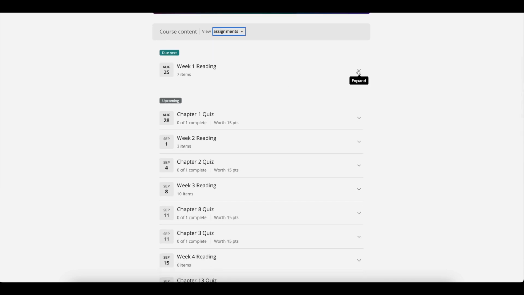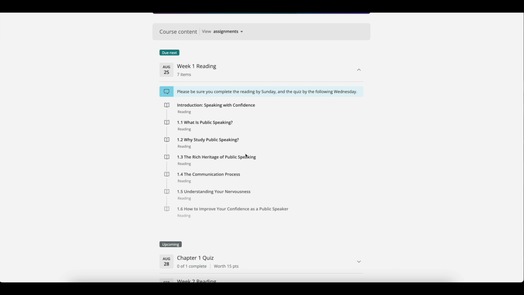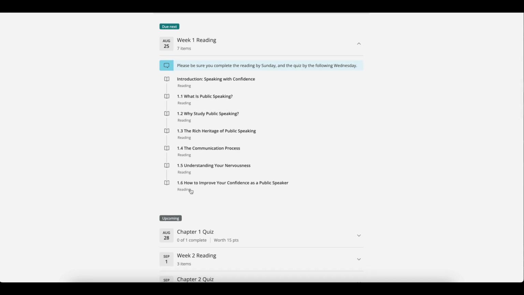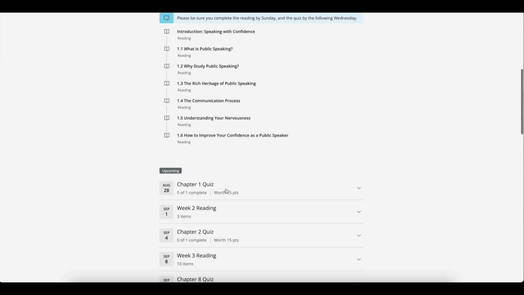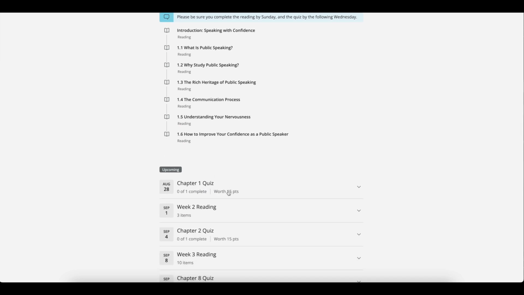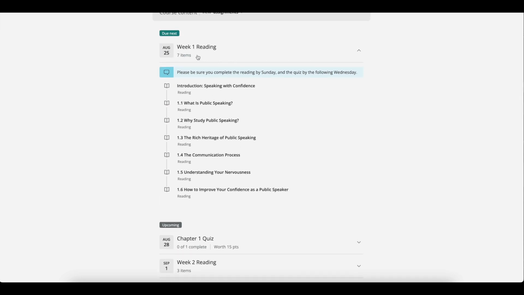If you click on the readings, it will give you all of the requirements for that week. These are all of the things you should be reading for the week. You will see that it is followed by a quiz. So this reading should be completed by August 25th. However, you have until August 28th, the Wednesday of the following week, to complete the quiz.